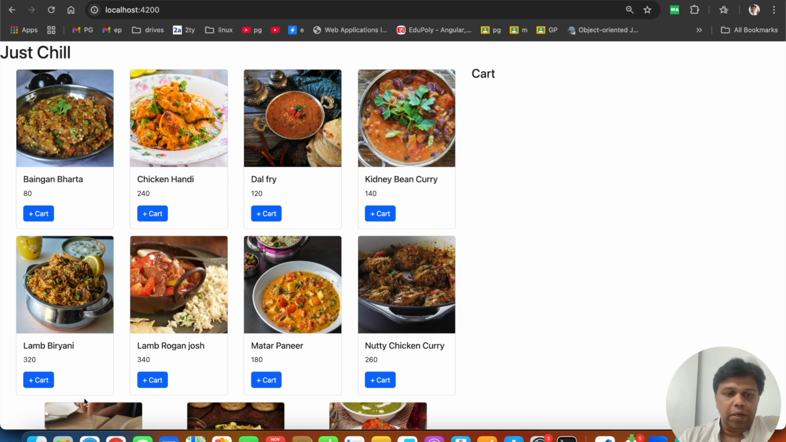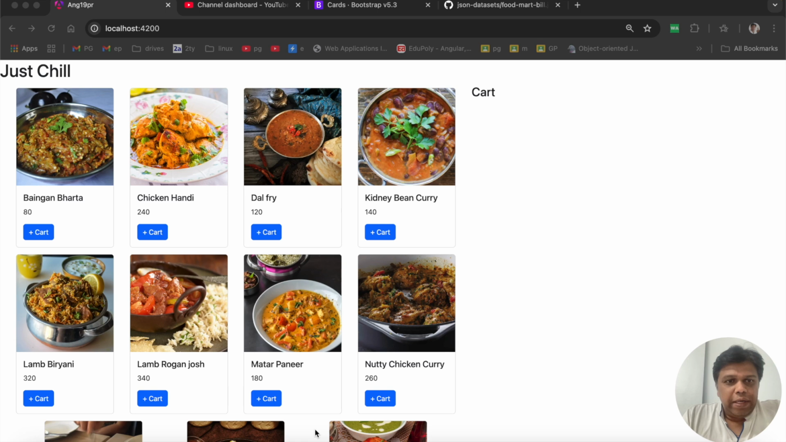So let us see how it works. Now let us create the service to actually maintain the cart items. When we click on this plus cart or add to cart button, all this data should be stored in an array.